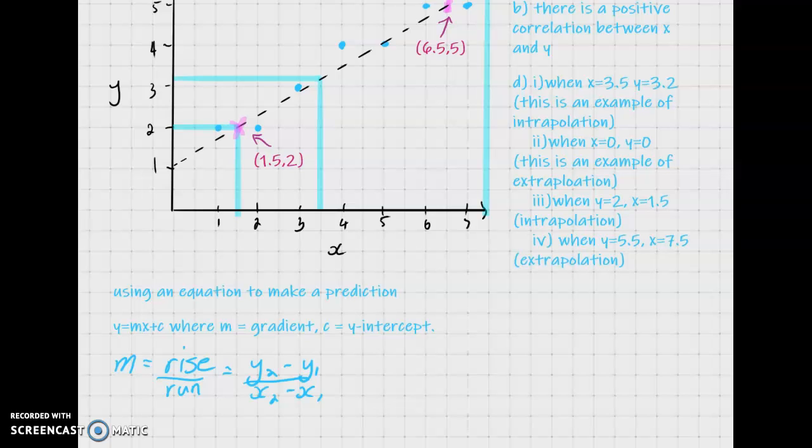Next step you're going to need to do is substitute the 2 points that we picked. So the 1.5 and the 2 and the 6.5 and the 5 into that rise over run equation. So what we're going to do is this is going to be our x2 and y2, and this one here is going to be our x1 and y1, and we're going to substitute them into the formula below. So it's going to be y2 is 5 minus y1, which is 2, over x2, which is 6.5, minus x1, which is 1.5. 5 minus 2 is 3, 6.5 minus 1.5 is 4. So that means our gradient is 3/4 or 0.75 if you prefer to think in decimals.